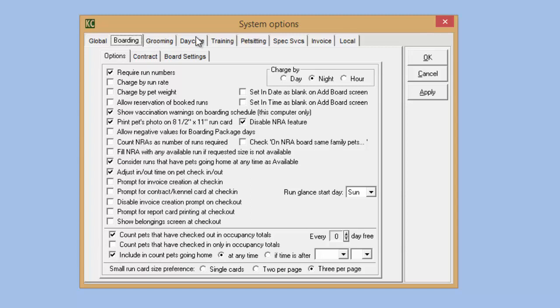Any modules that have a run card or groom card or daycare card of type, you're also going to have the option to choose the size of the run card or the module card.